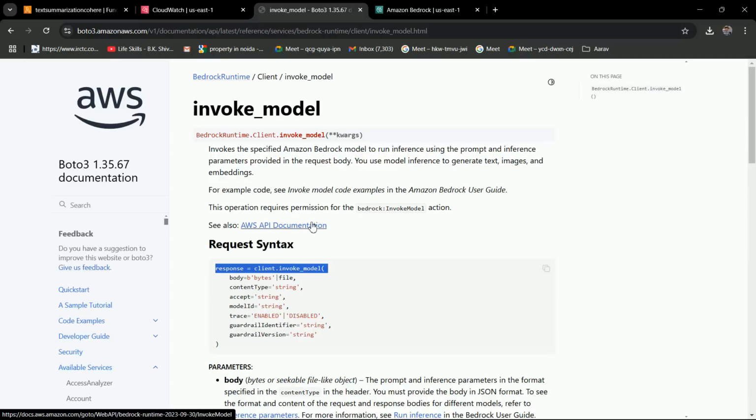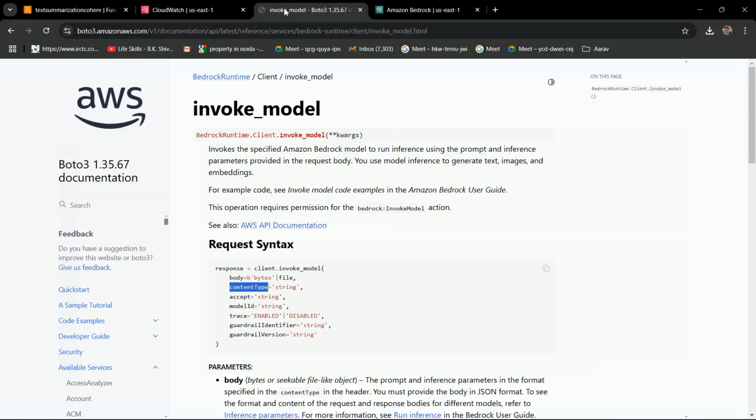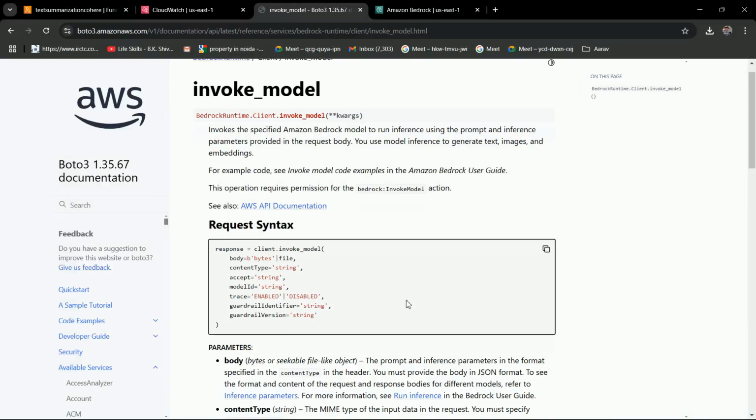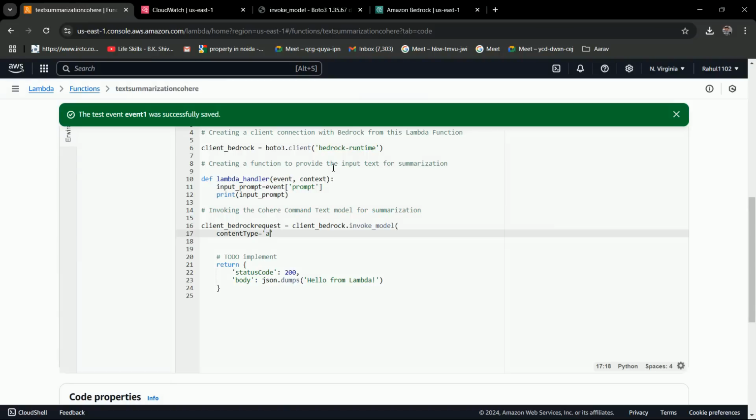Now coming back here, what parameters are required? First let me take this one, content type. Coming back here and paste. Basically it specifies the input in JSON format. So what is the default value of this parameter? That is this one, application/json. The same I am going to use here.